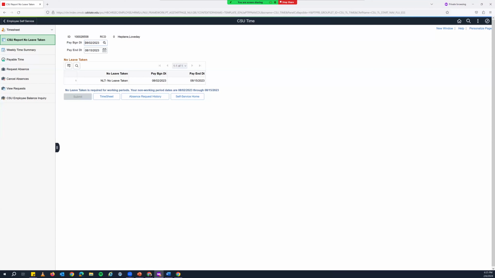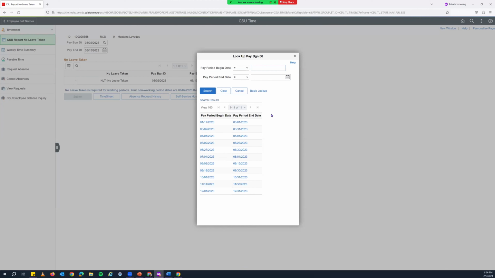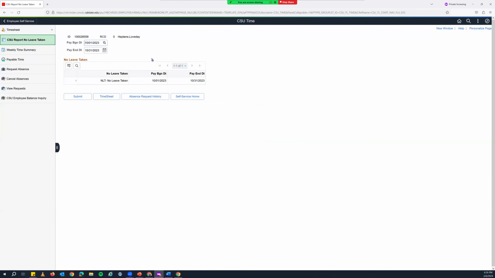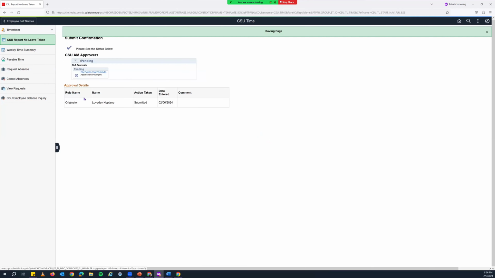But I do want to show you how this works. So I'm going to adjust the dates here. And I'm going to pretend that it is October 2023. So I select that and it populates the dates for the October 2023 pay period. Again, usually you would not need to make adjustments to these fields, but you will want to double check them just to make sure. And then once you have the correct pay dates there, you can go on and click submit. And there we go, submit confirmation.